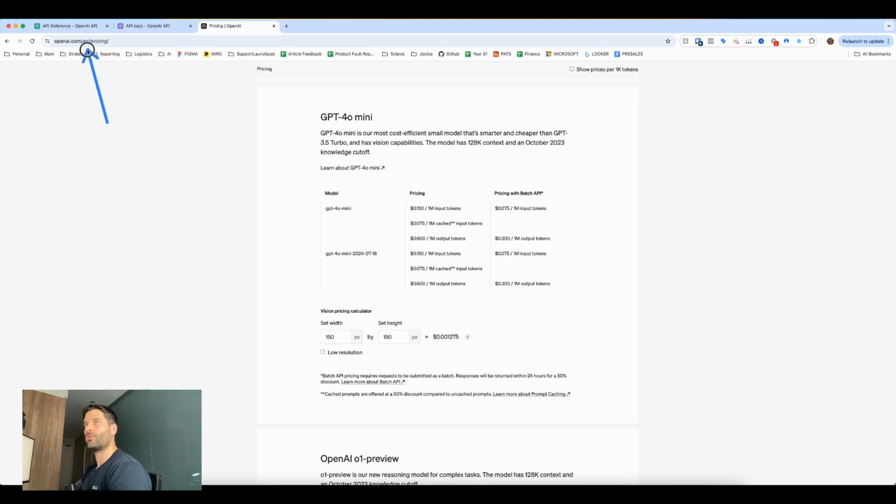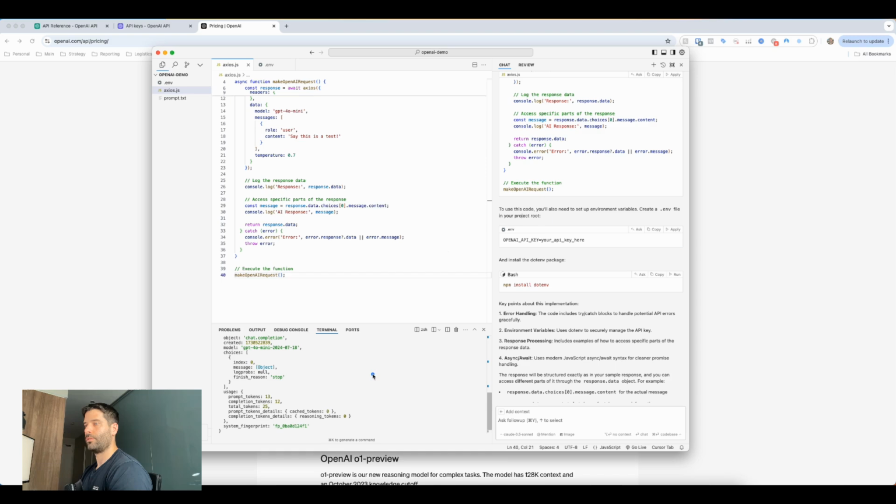So if you go across to openai.com/API/pricing, you can actually see exactly how much the model costs. So for example, we're using the 4.0 mini, and then we have pricing for input tokens, cache tokens, and then output tokens. So you just need to do some math and basically calculate what this costs you.